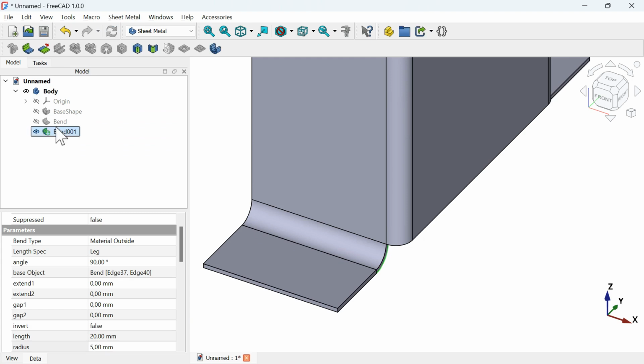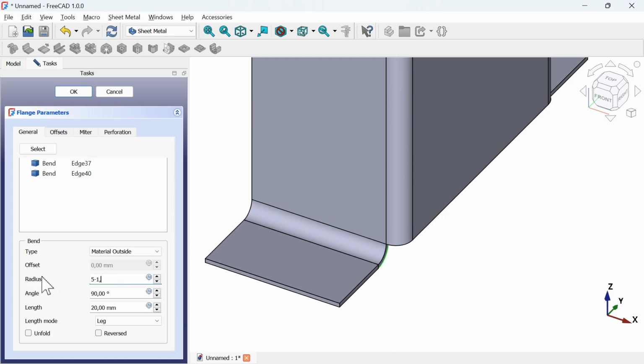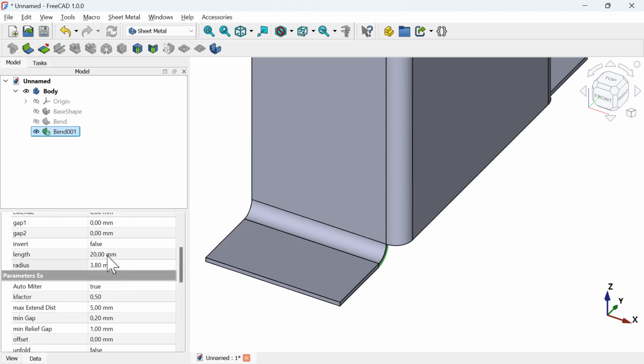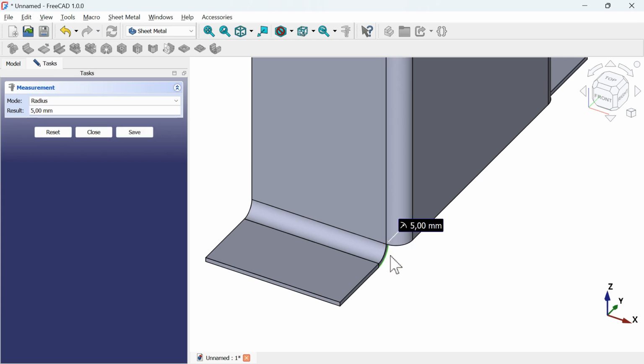Close this and double click on this operation and go to the radius here. Let's say 5 minus 1.2 millimeters, and enter. And now if we select the operation and scroll down to the radius, we see 3.8 millimeters. Just click here and select this edge here, and we have the correct length, 5 millimeters.